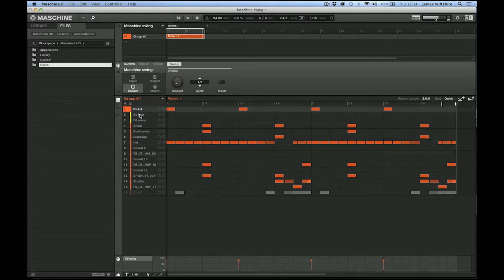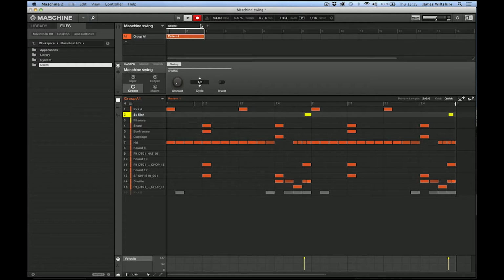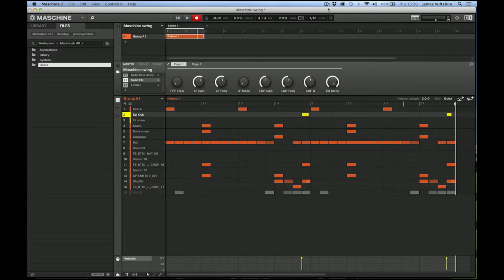Here's the main. So I'm just going to play that in on the last 16th of each bar, and I'll just quickly quantize them to straight 16ths. And now for the fun part.